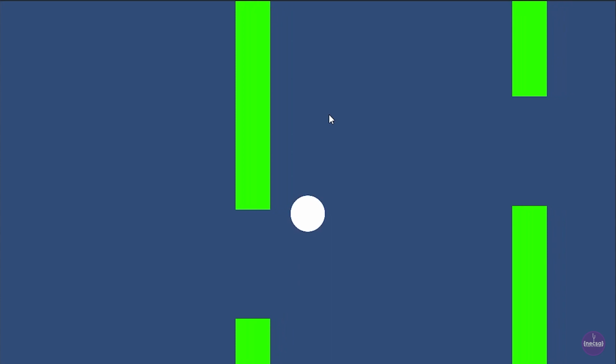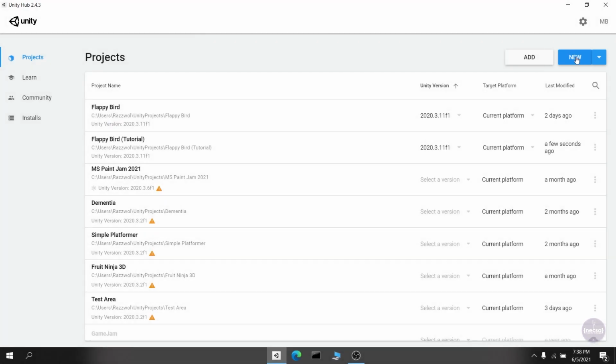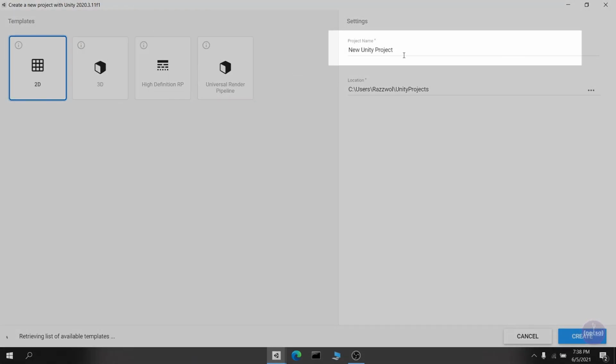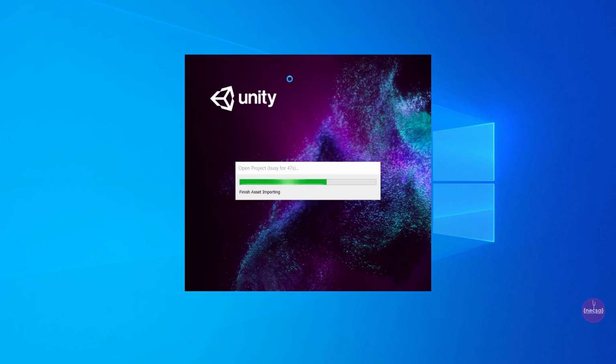Today we'll be making this simple Flappy Bird game in Unity. So first we'll open up Unity Hub and create a new project. We will select 2D template, give a name to our project and click create. And then it'll open up Unity.